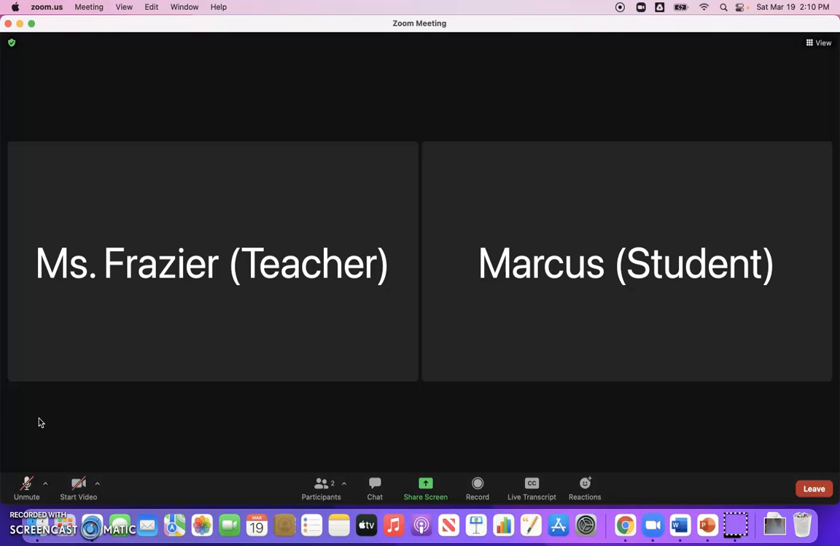You can also use chat to send documents to people in the Zoom class. And a lot of times a teacher will send students a document in the chat.